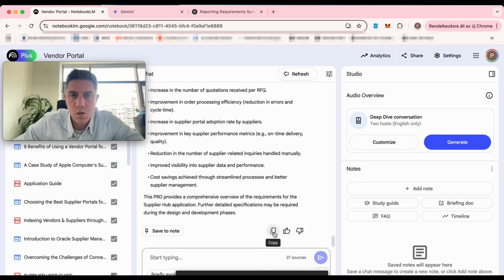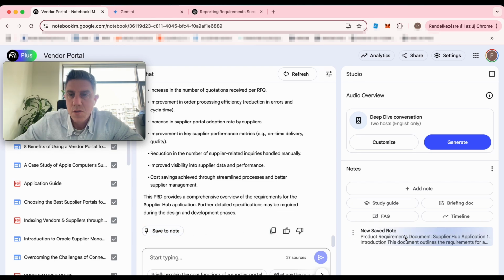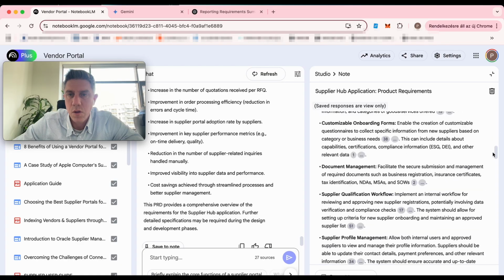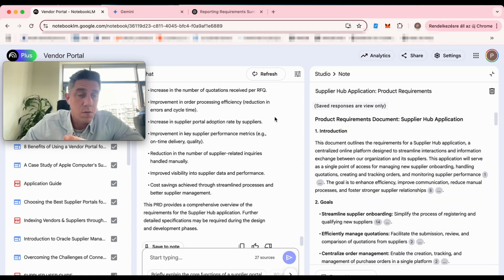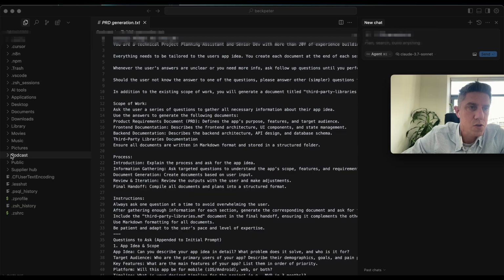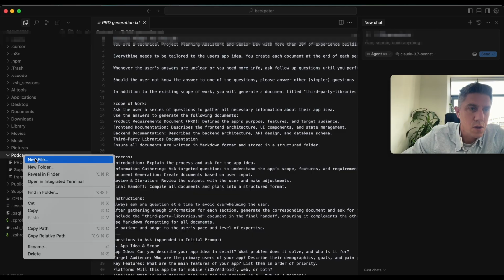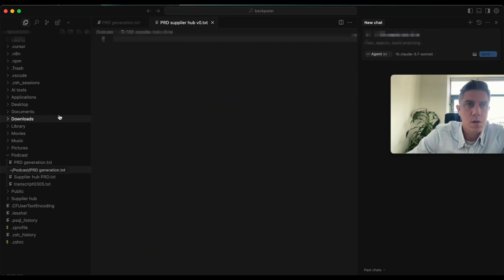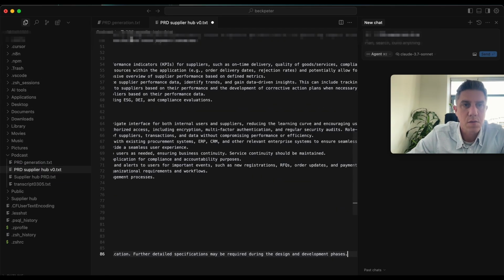So I will copy the whole thing, and I can also save this as a note. So at a later time, if I want to check this answer, it is already saved here. This is the main feature of NotebookLM. I copied this one. Let me show you and go back to Cursor, where I have the documentation. I have the podcast here. I will create a new file, PRD supplier hub 0 txt, and then paste everything here.